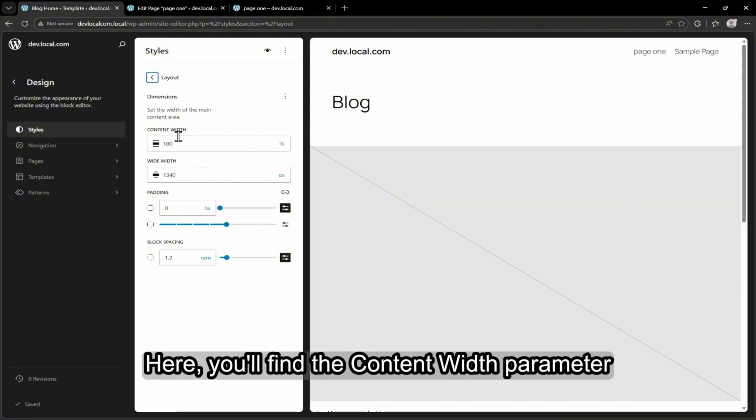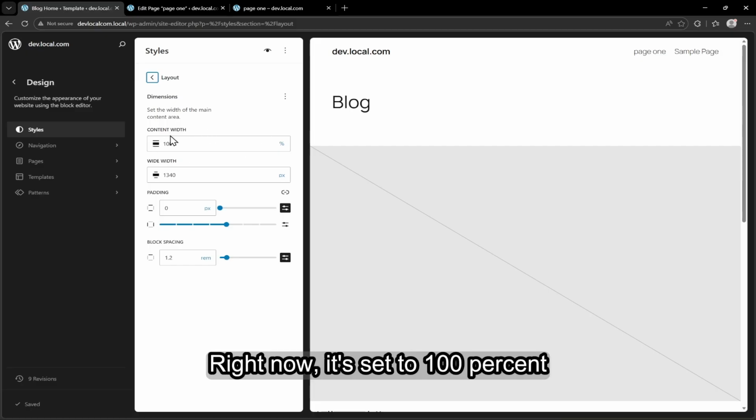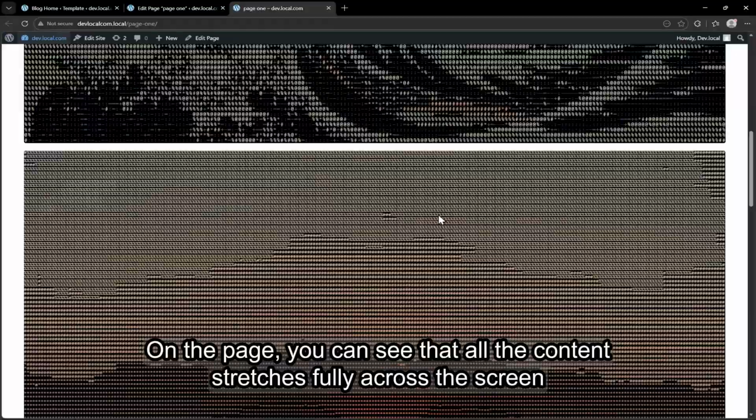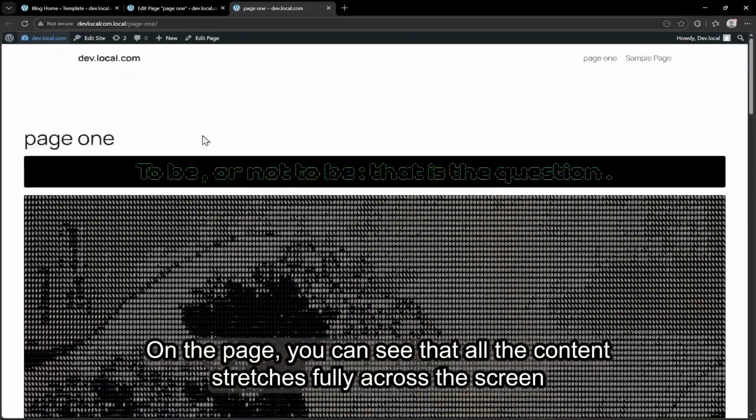Here you'll find the Content Width parameter. Right now it is set to 100%. On the page, you can see that all the content stretches fully across the screen.